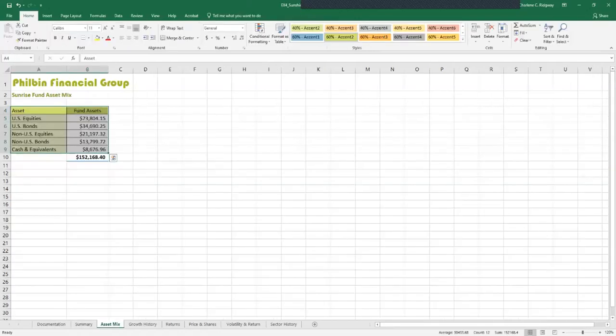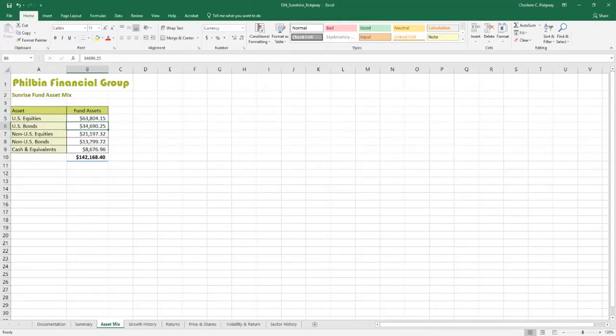And then in cell B5, we're going to change the value to 63. Oh, okay, so we're just changing from 7 to 6, $63,804.15. And this is going to reflect the correct amount invested in the U.S. equities.